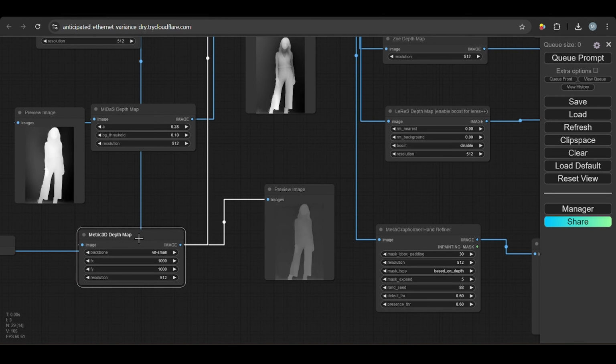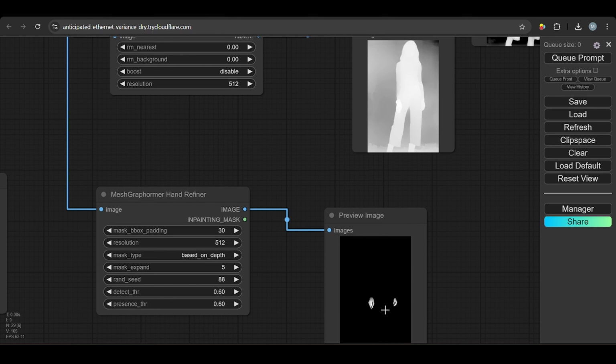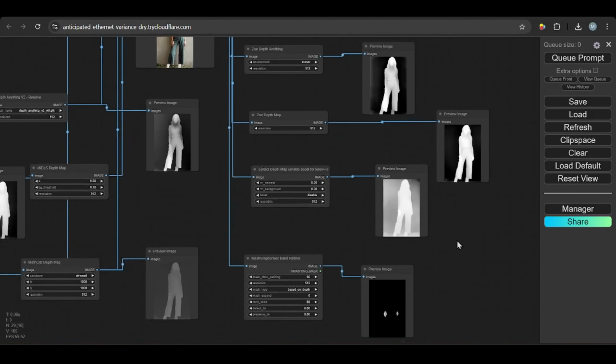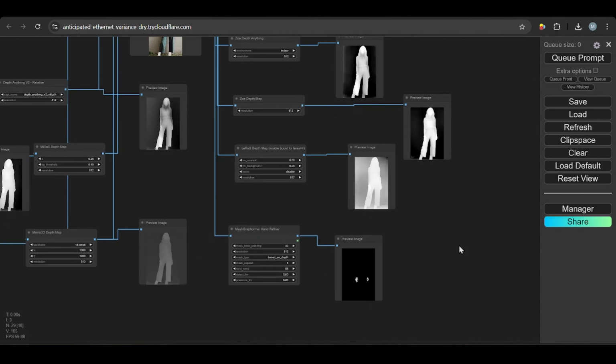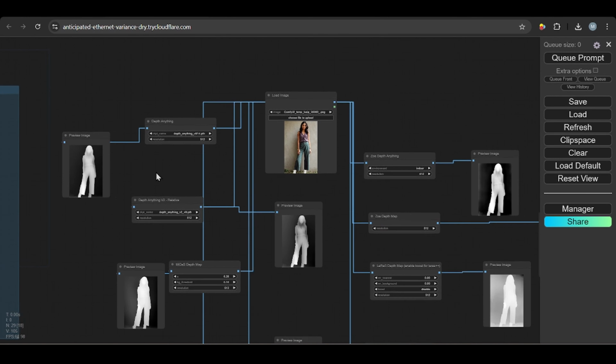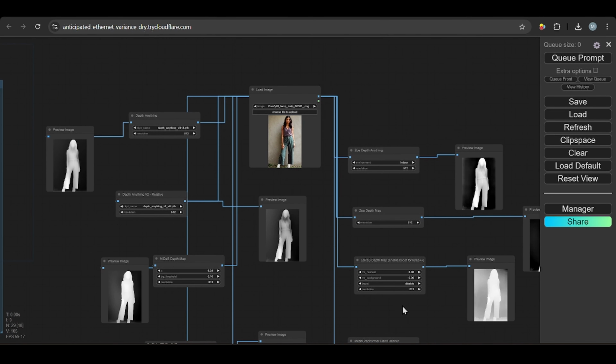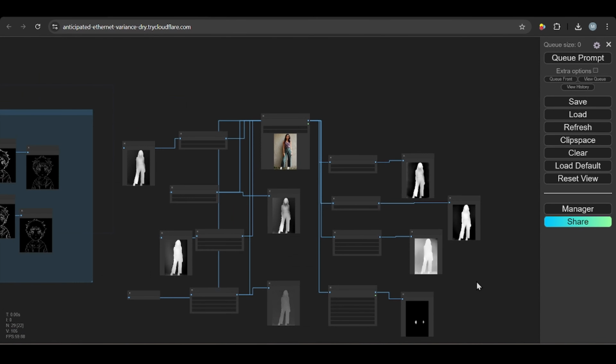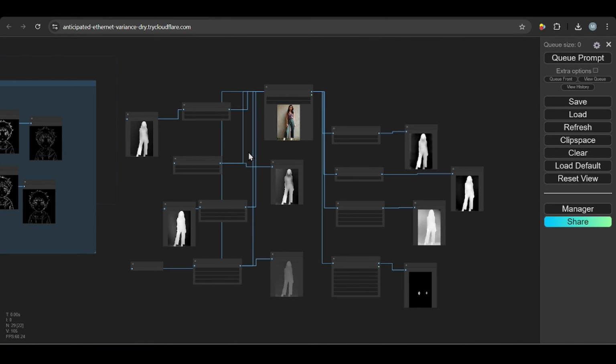This will give you the hands. So the MeshGraphormer hand refiner will give you hands for that particular image. So this is for hands. This is how you can check the different depth processors for which you want to use. For example, you can use this one, or this one. So this is all for the depth. Let me make a group for that also.